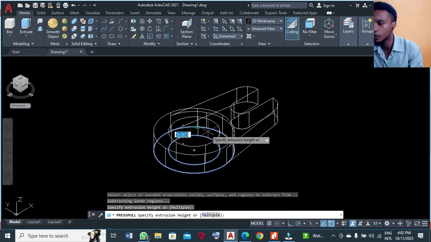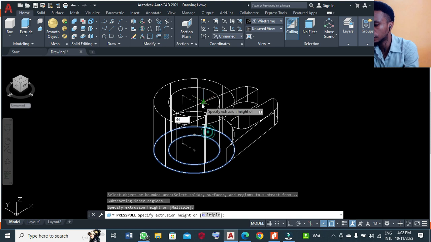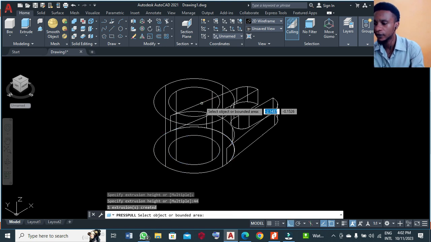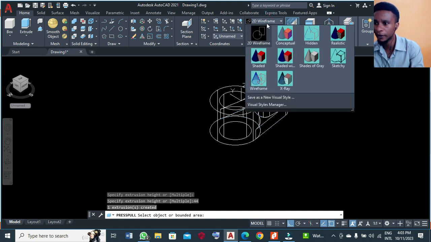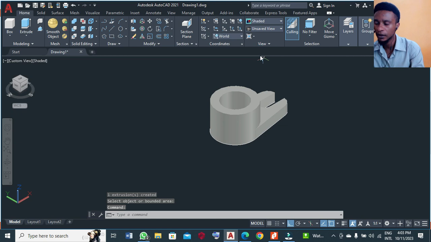Come here, pull it up, but this time type it 44. You have that. Okay, so the next thing we are going to do now, because the way this wireframe looks, we can't really distinguish the parts. So what you do is you change your view from 2D wireframe to shaded. Now you can see this clearly.